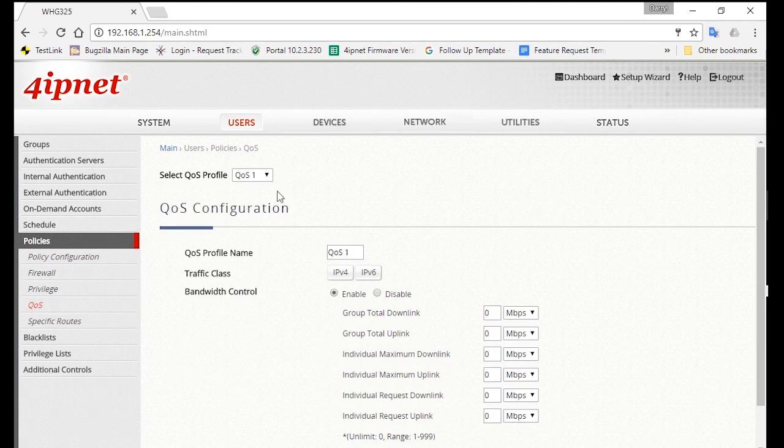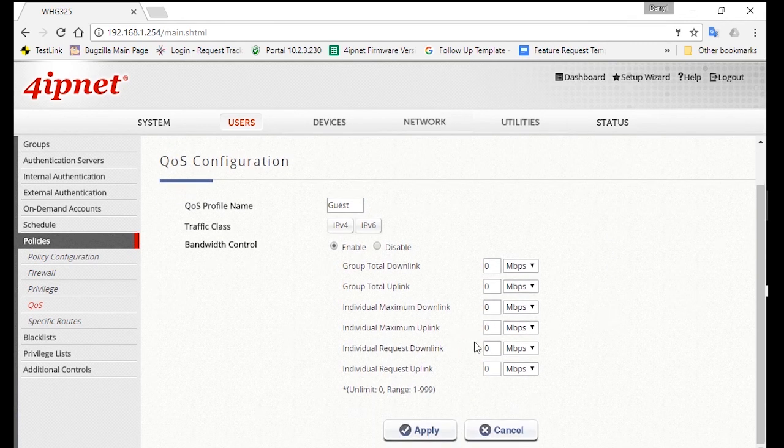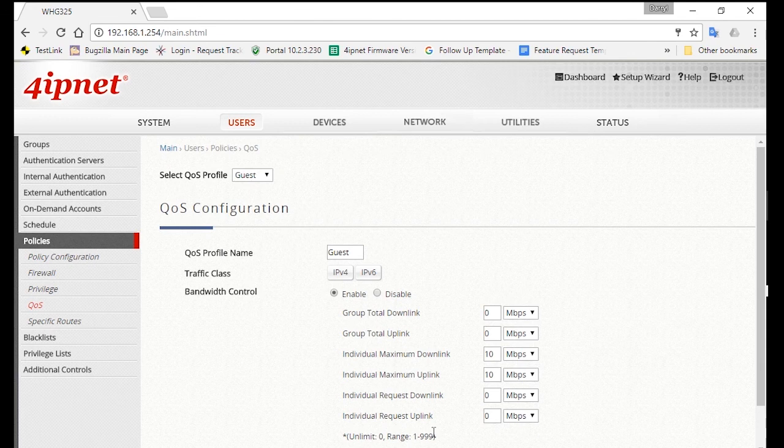Click on QoS, and then select QoS 2, which corresponds to the guest's policy. Here you can limit the bandwidth for each individual guest or the guest group as a whole. So for example, if we only want to limit bandwidth for each guest, we can put in 10 megabits per second for individual maximum downlink and uplink, and then click Apply. So in this video, you've learned how to set up the network for guests and their authentication and bandwidth limitation settings.